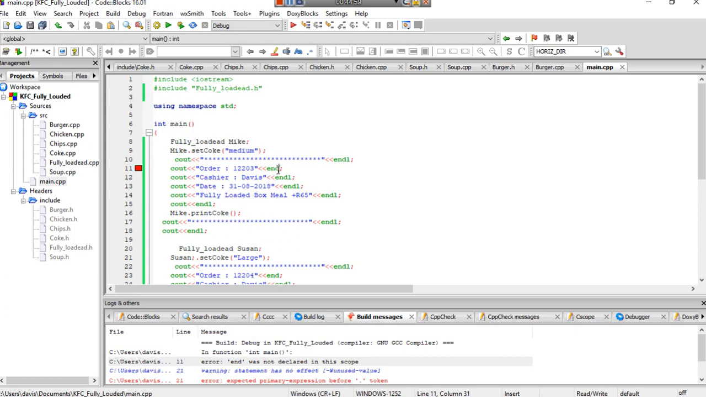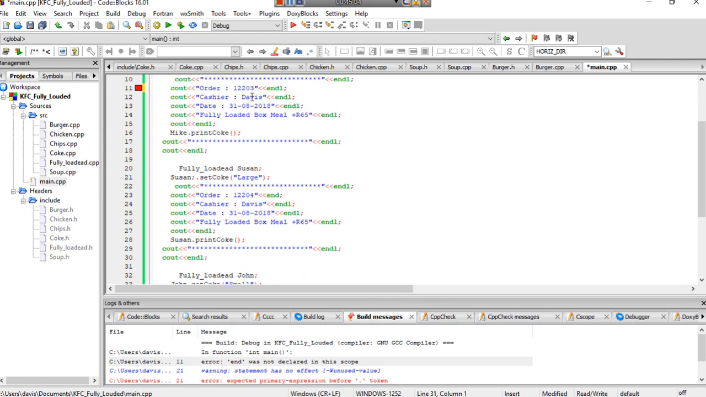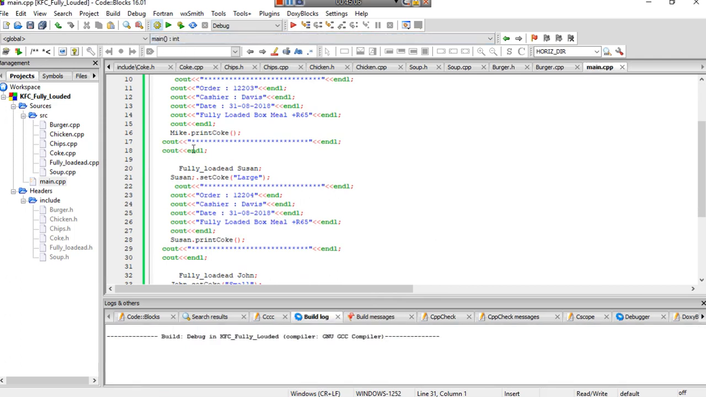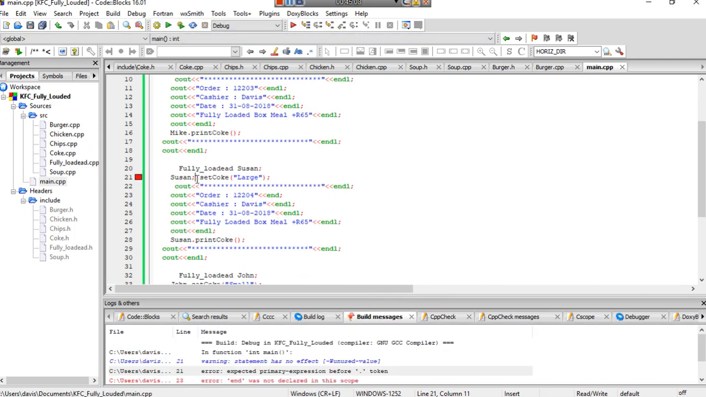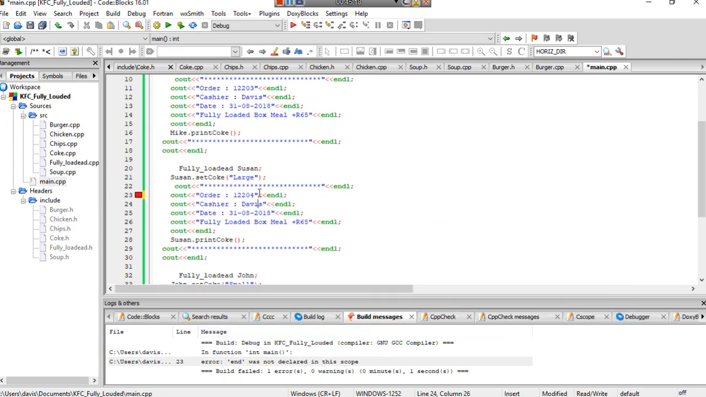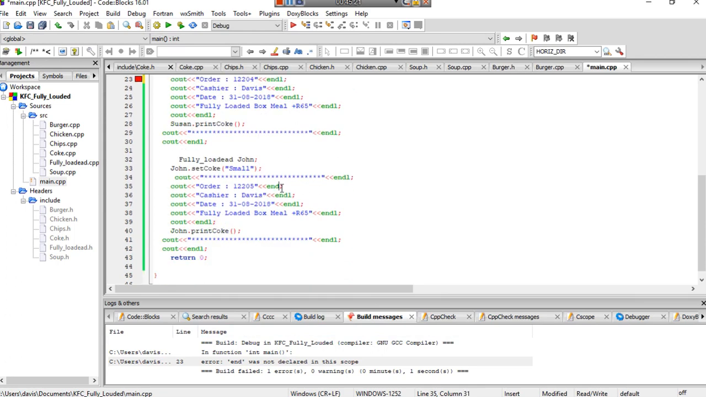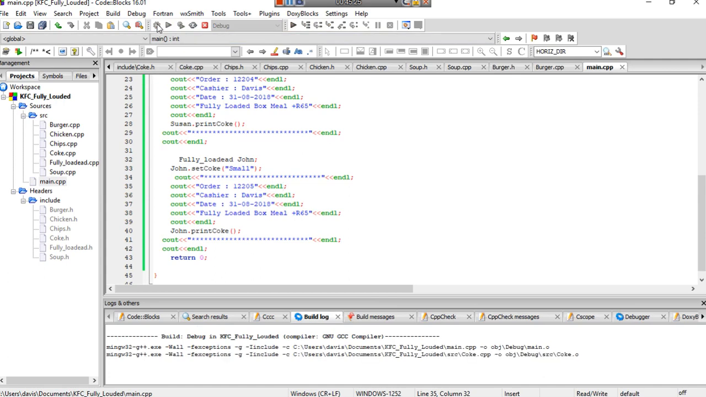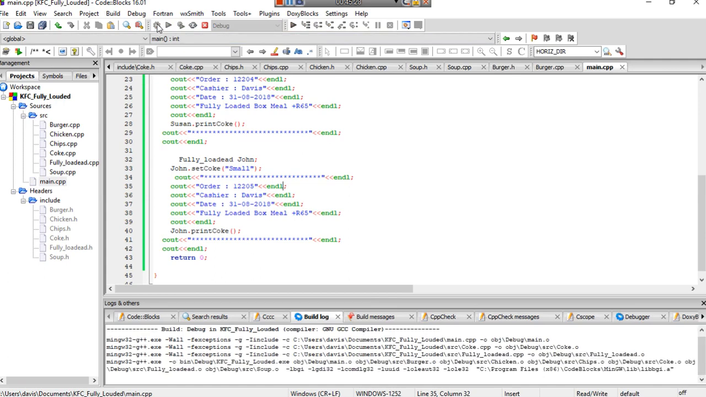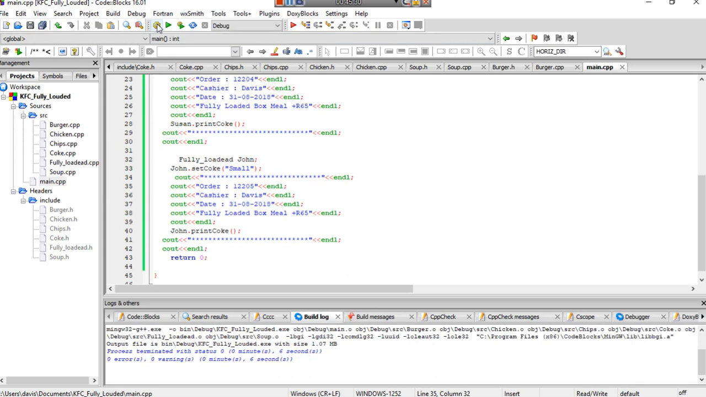So here we didn't have end line, so it will be okay, end line. Then here we made a problem, we need to do that. Then we have the end here, it's end line for Suzanne, and also we need to fix it here, it's end line. So let's build. So fully loaded box meal. So let's run and see what happens with the receipt.